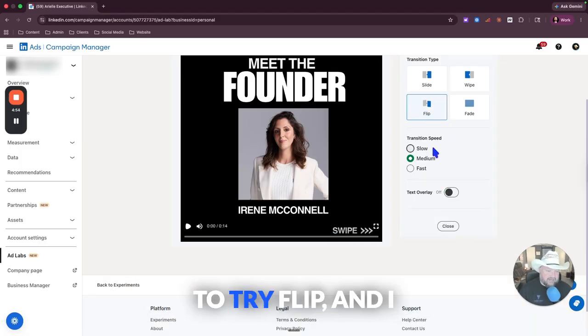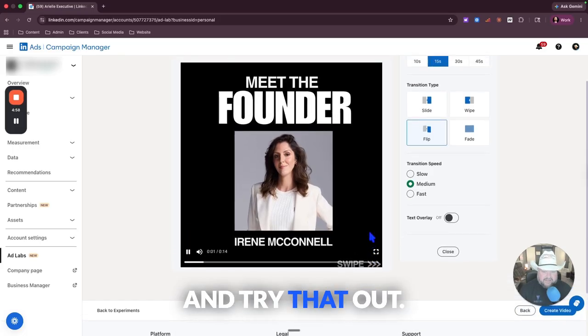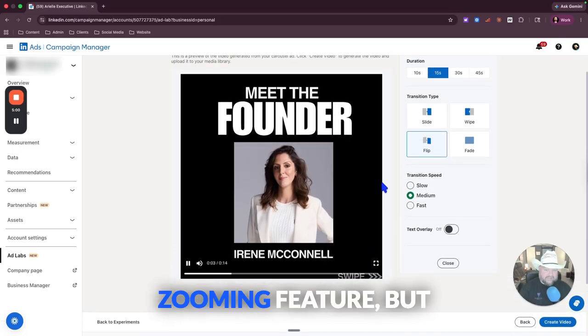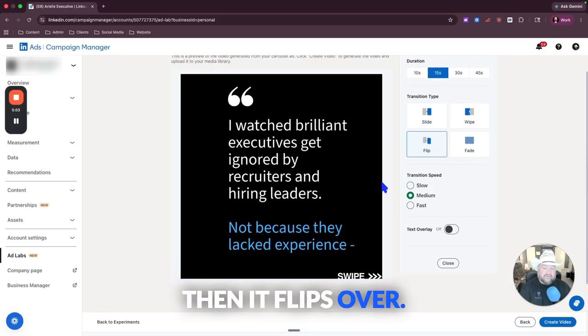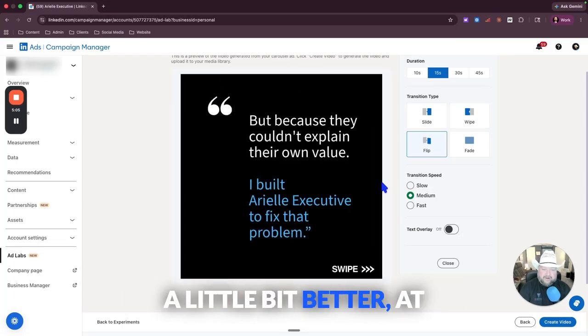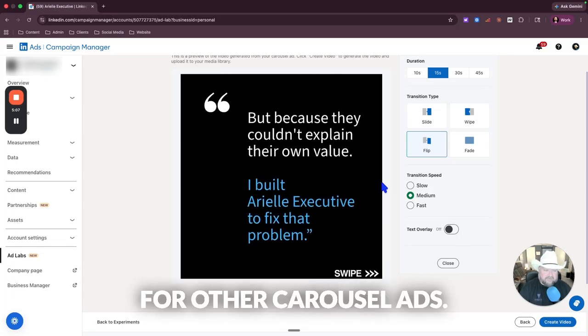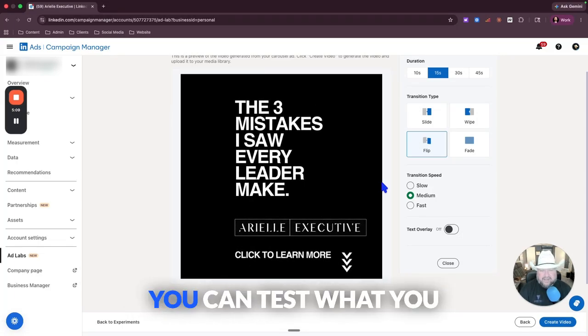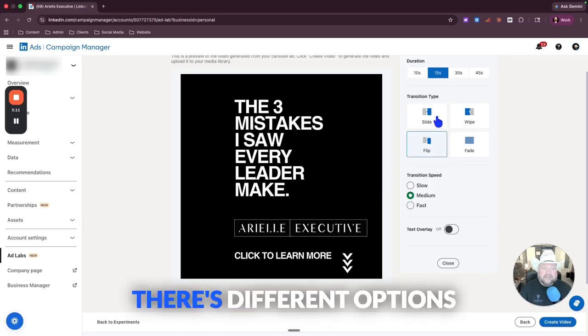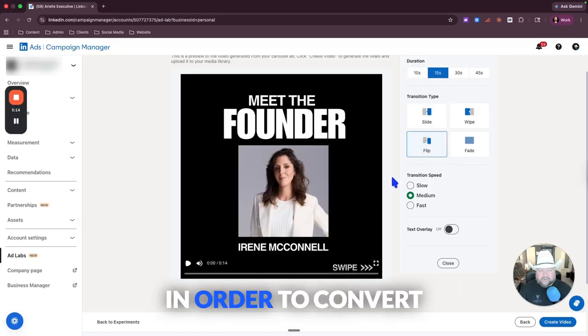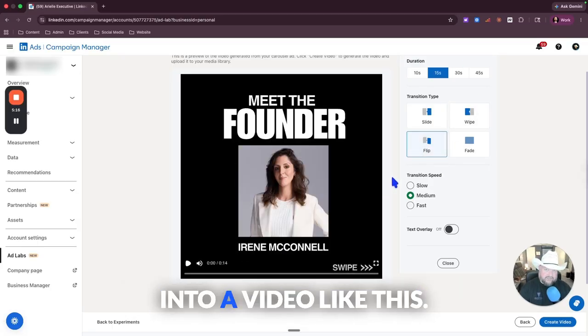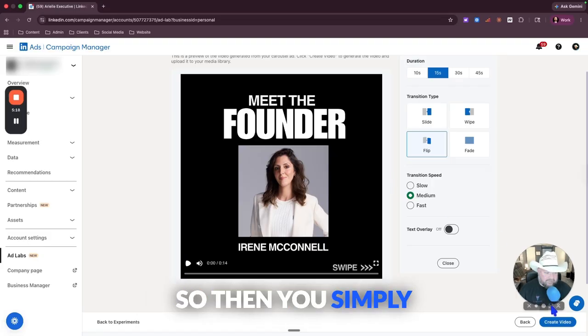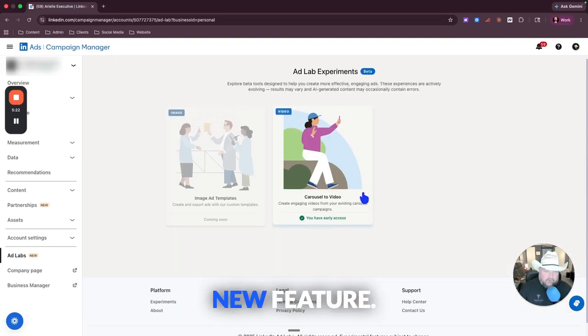But let's say I wanted to try flip and I kept the transition speed as medium. Let's go ahead and try that out. You can see it still has that same kind of zooming feature, but then it flips over. I like the way that looks a little bit better, at least for these ads. Maybe it'll be different for other carousel ads. Doesn't really matter, right? You can test what you want, do what you want. There's different options here available to you in order to convert those carousel ads into a video like this. So then you simply come down here and create video. So, pretty cool new feature.